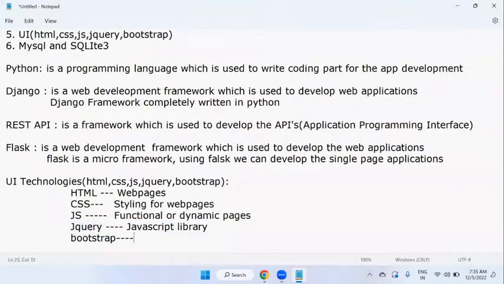And Bootstrap is a combination of JS as well as CSS libraries. JavaScript and CSS libraries are available combined in Bootstrap. Bootstrap will give more look and feel to your web pages. We will focus more on Bootstrap in our Django web application development, because Bootstrap functionalities bring a lot more look and feel to our web pages compared to normal HTML and CSS. So these are the UI technologies and the purpose we are going to use them for.